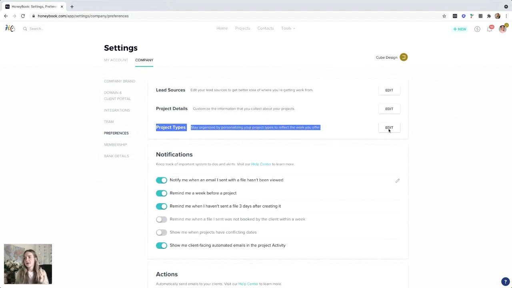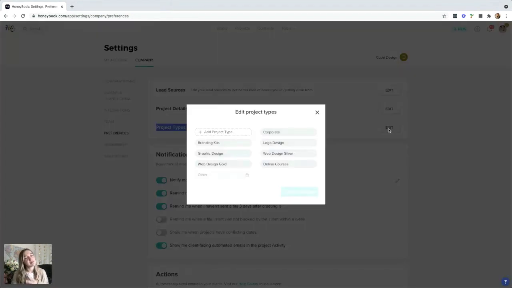I want to encourage all of you guys to think really creatively about how these project types apply to your business. This is just an example of what I have set up in this demo account for this kind of branding designer client that I'm working with. They've got corporate clients that they work with. They do logo design. They have a web design silver package. They have a web design gold package. They also sell online courses. They have graphic design, and they also sell branding kits. They've broken this down this way. When I say they, I've done this. This is my demo account, but I set this up so that we can see how products play in here.